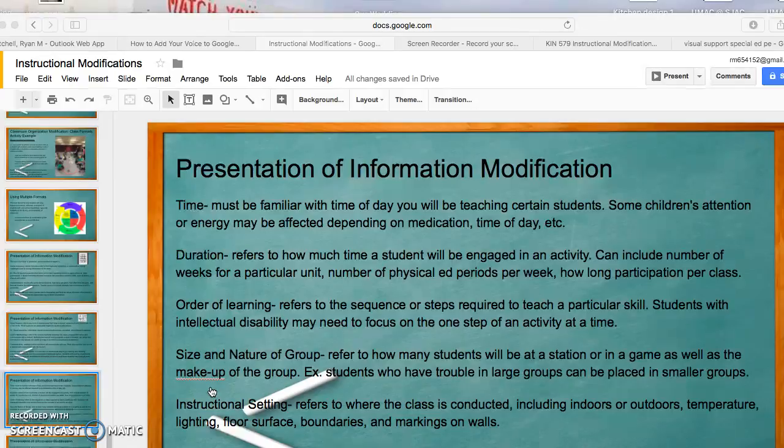Next, we have instructional setting. This refers to where the class is conducted. Is it indoor or outdoor? Is it in the gym? What's the temperature going to be like? Is it hot, cold, raining? Surface of the floor, boundaries. Are we able to get wheelchairs, walkers, crutches? Are we going to have lighting? All this stuff you need to consider to accommodate your students, so they are comfortable and able to be successful in your classroom.